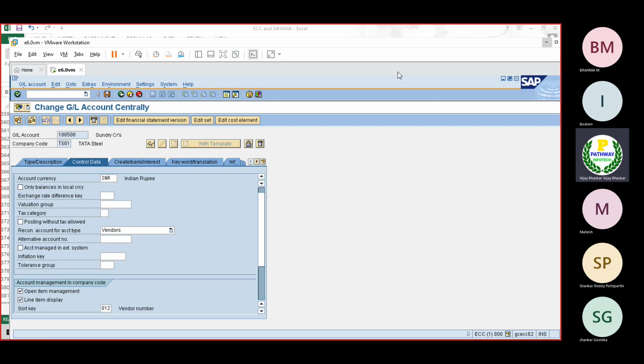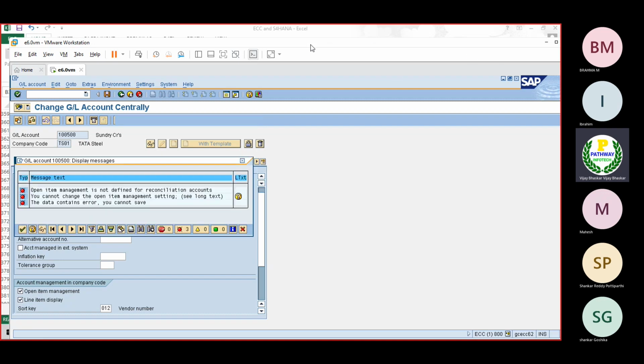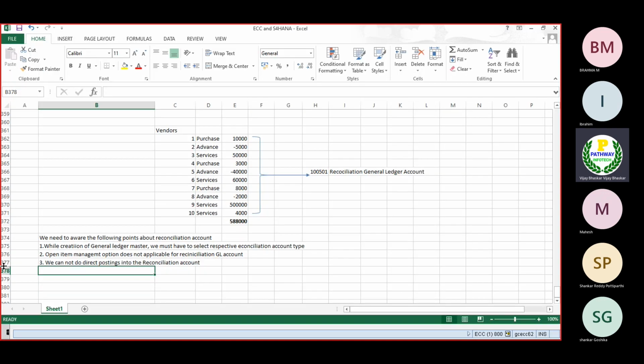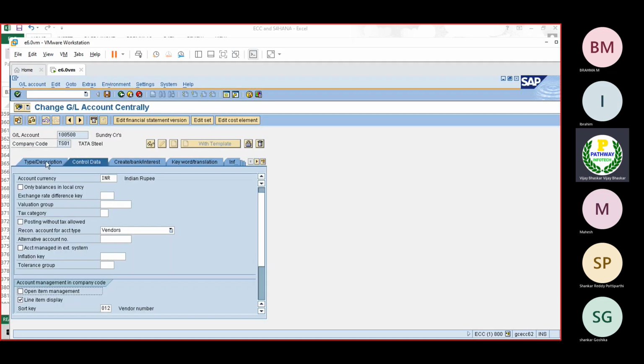What will the system say? You need to understand this. You can see: open item management is not defined for the reconciliation account. So this is the message the system is giving, meaning that this option is not applicable for reconciliation accounts. Remember. Then the next thing I mentioned is that we cannot do direct postings into the reconciliation account. Since this GL account is a reconciliation account, we cannot do direct postings.